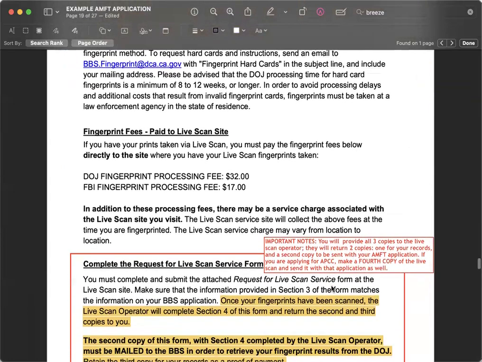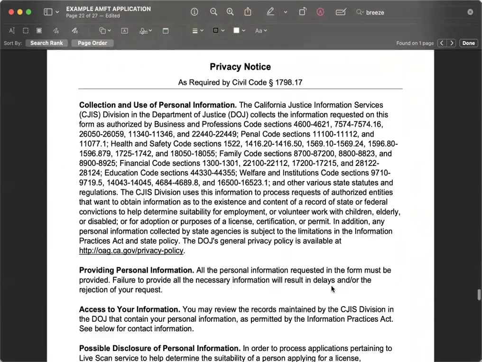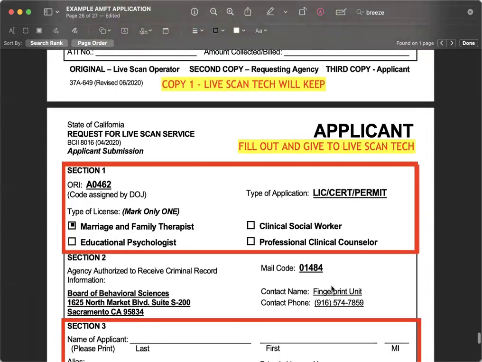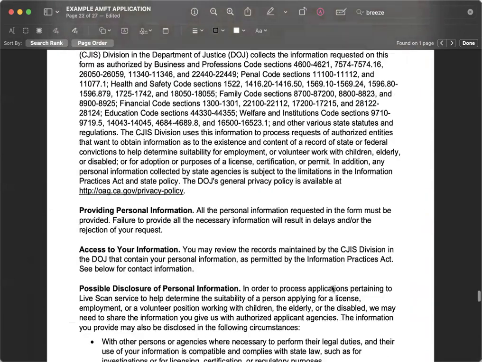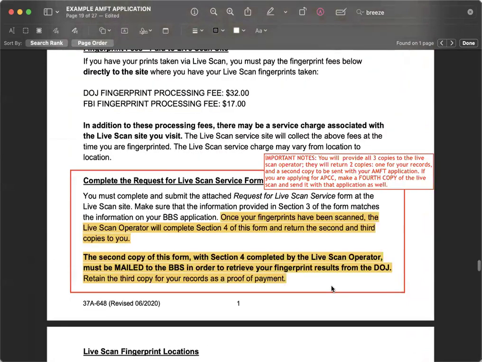Really, really important. You are going to print out, you'll see here, there are 3 copies of the same page, and I'm going to scroll down to it. There is 3 copies of this same page. You are going to give, after you fill it out, all 3 copies to the live scan operator. They're going to do the live scan, and they're going to return 2 copies to you. One for your records, and a second copy to be sent with your application, okay?